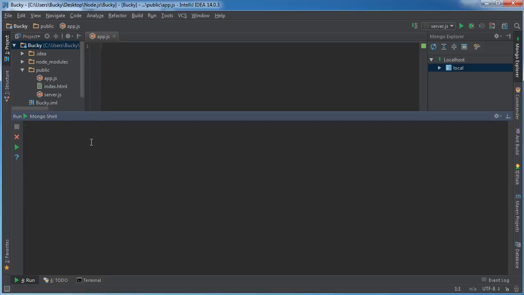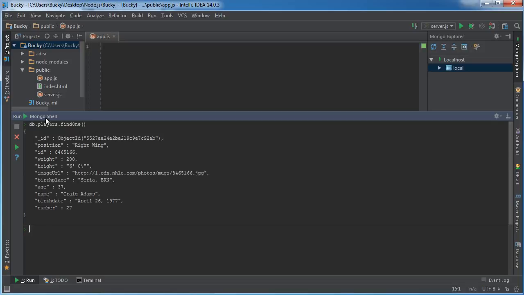Now, one other thing before I let you guys go is, if you have several documents like we do, I think we have, what do we have, like 9 or 11 players? 7? I can't remember how many, but we have a bunch. If we ever just want to get one and view it, then we call db.players, so database, collection, and findOne, which essentially means find one document. So it finds the first one. Remember, we inserted Craig Adams at first.